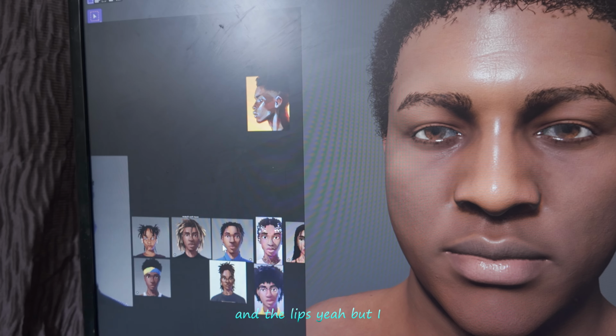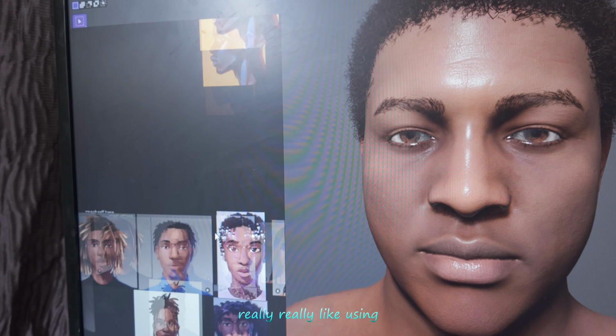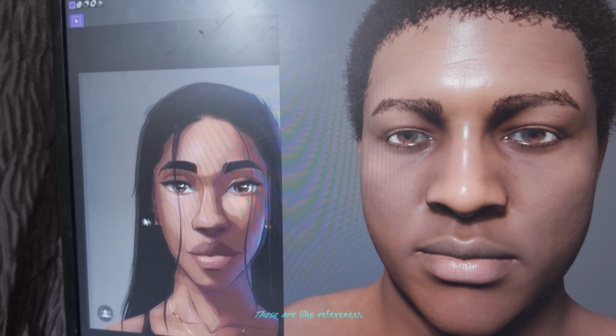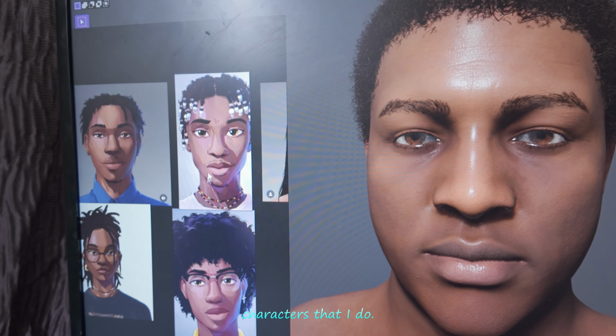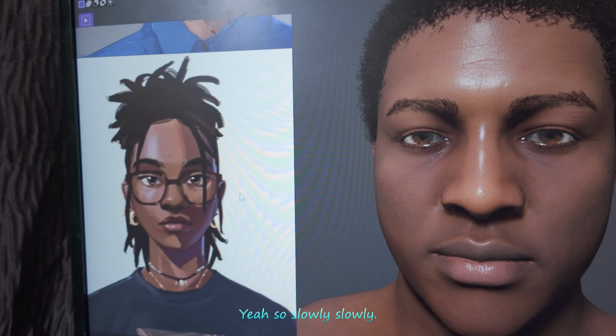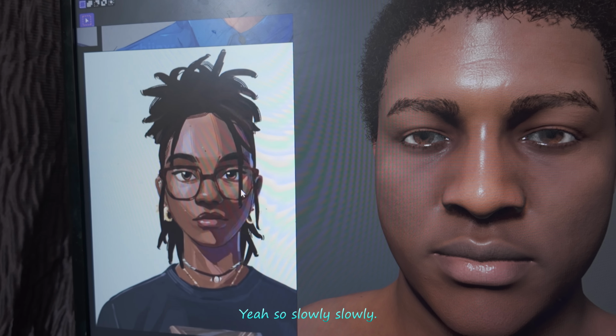Yeah, but I really like using references in my images. These are references for some of the other characters that I do. Also, this guy is supposed to be wearing specs, so I'm still not done with that. So you can see I use a lot of reference images. All of these are different characters that I'm working on. This is also another character I was working on.